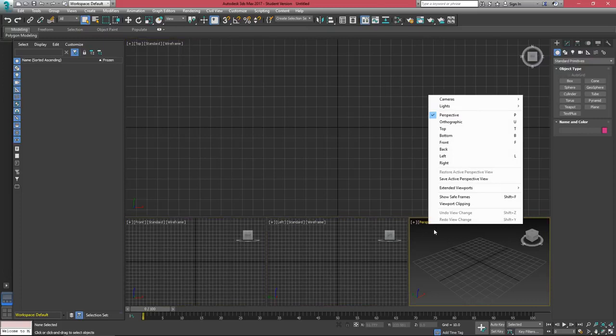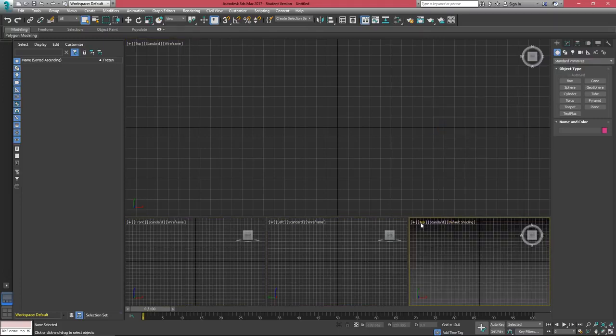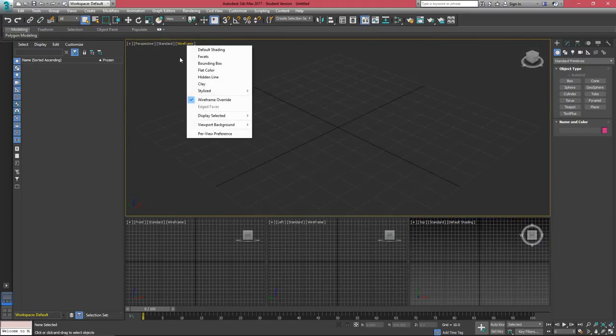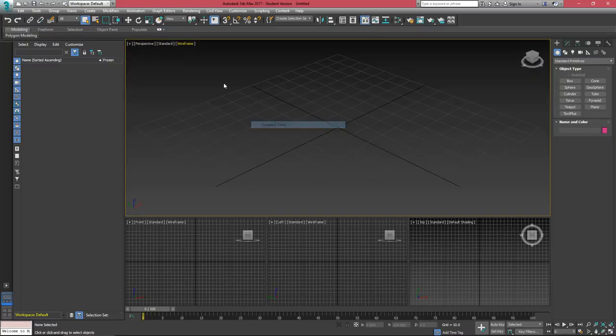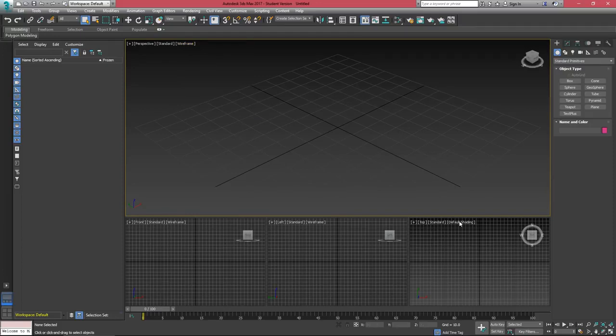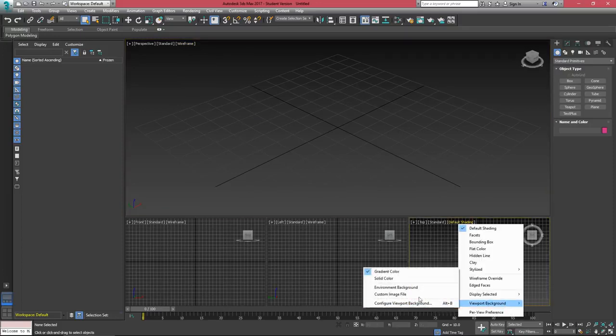I'll switch this smaller one to be top just by clicking on the perspective word. And I'll make this one be my perspective. And then the perspective viewport usually has a viewport background of the gradient color. And we can just set that by clicking on Wireframe and going to viewport background. And I'll just take that away from this viewport here.